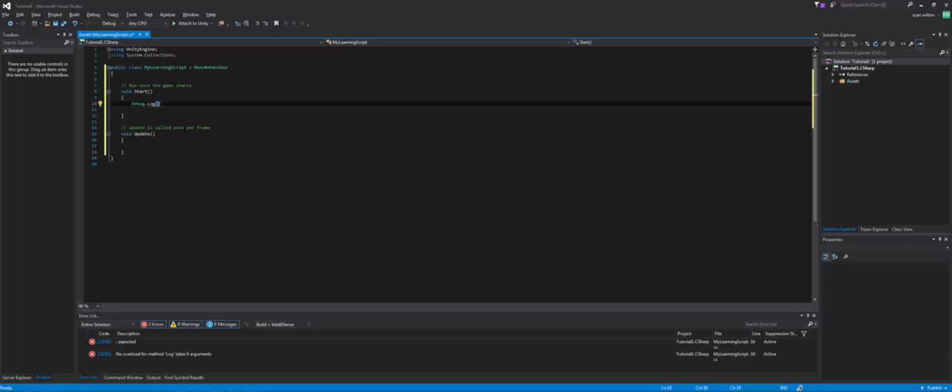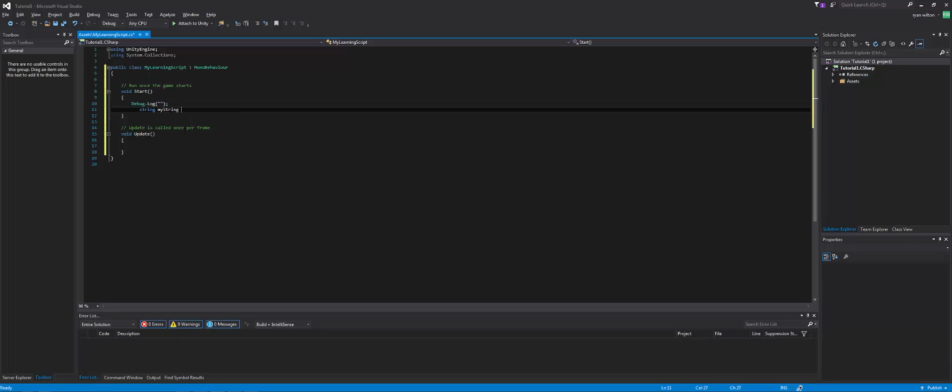Now it takes in a string, so the way you do a string is by putting double quotation marks. Like string myString equals, and then a word. All strings will go inside double quotation marks, and it should be highlighted in this color, and that will show that it is in fact a string. So in here we can type in "the game has started".